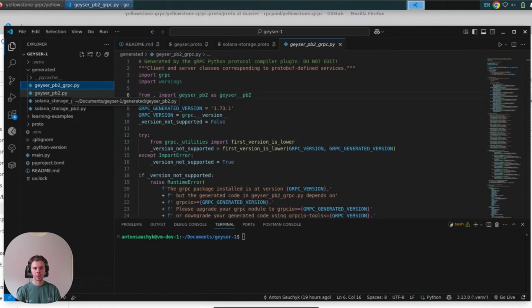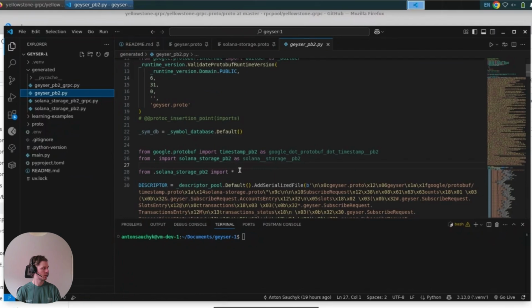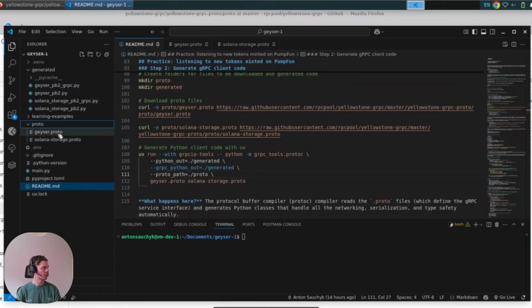And one note here: the proto compiler by default applies absolute paths. Since we place our generated code into a subfolder, we need to make sure that those absolute paths are replaced with relative ones. So here you need to make sure that you have from . import geyser_pb2, and the same in the second file. So after this step, you should have downloaded proto files and generated client code, and we can proceed.